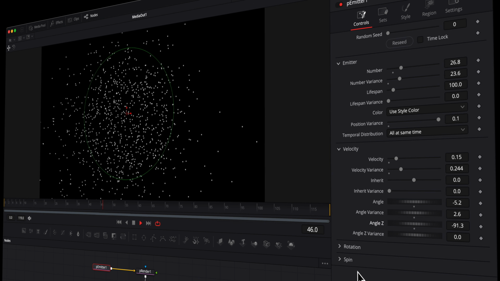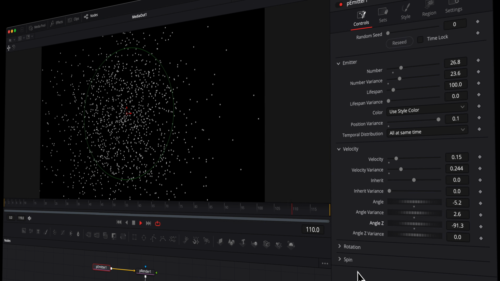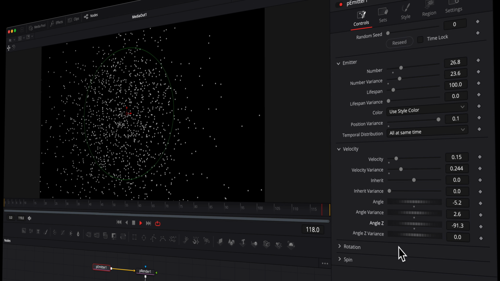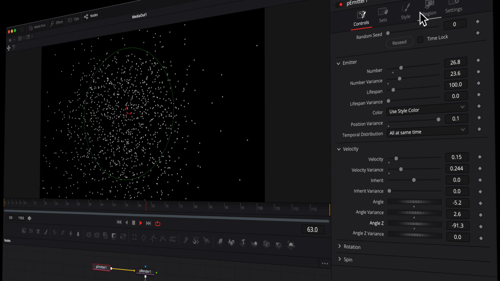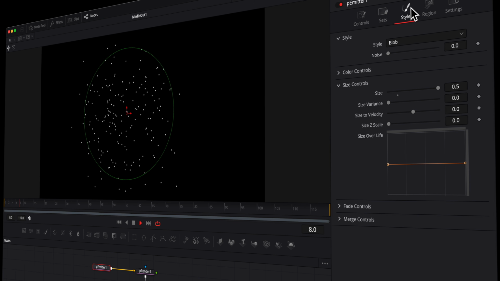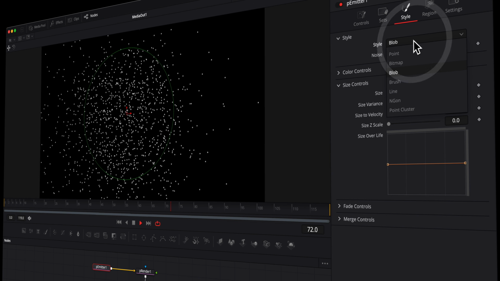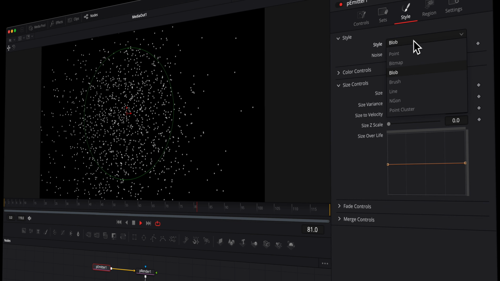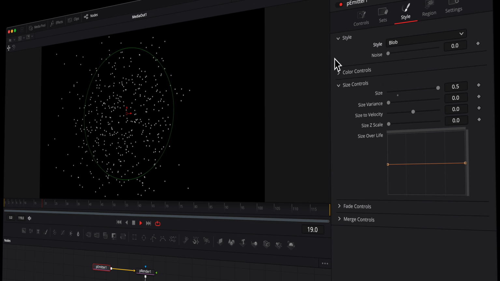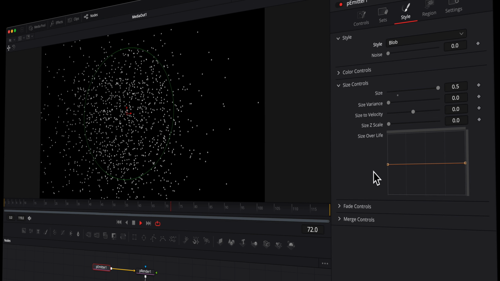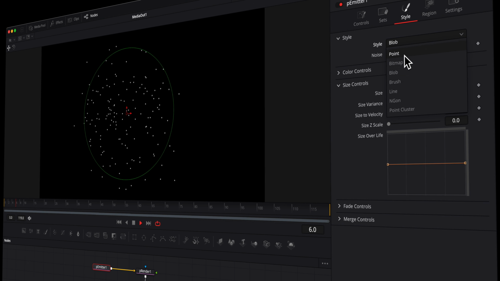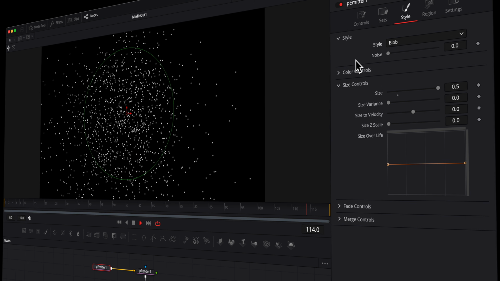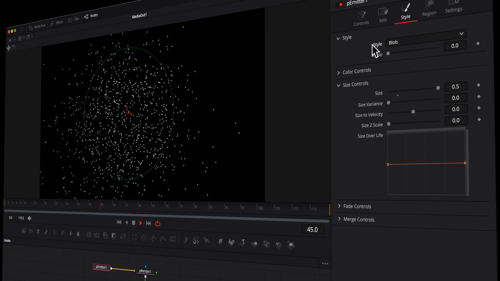Rotation and spin are both for when you're working with particles in a 3D space, and we're not going to cover that today, so I'm just going to skip over those ones. And we can go straight into the style tab now. So up at the top we have a drop down with several different types of particles that you can have appear. To begin with, we'll just leave it on blob for now, and I'll go through some of these other controls, and as we work our way through these, a few of them have some different controls, and I'll explain those as we go.